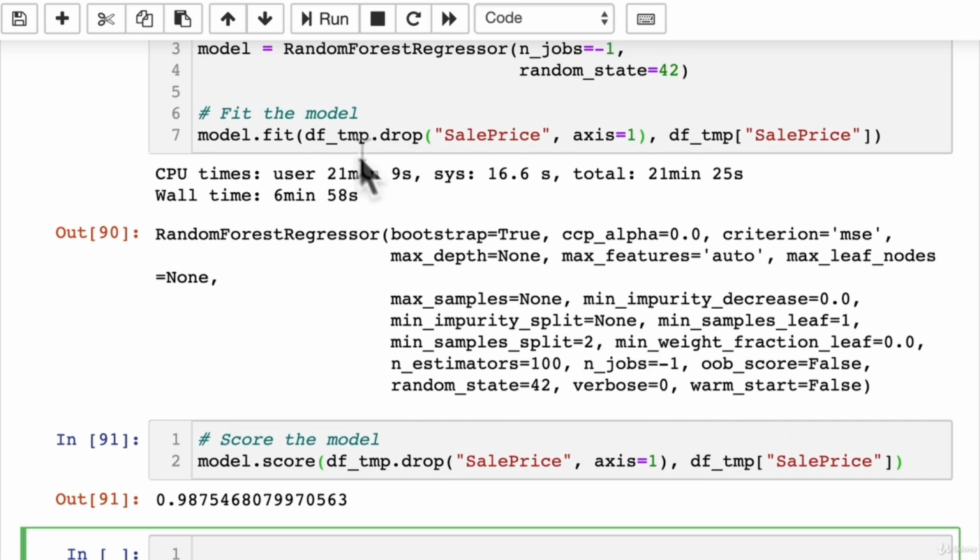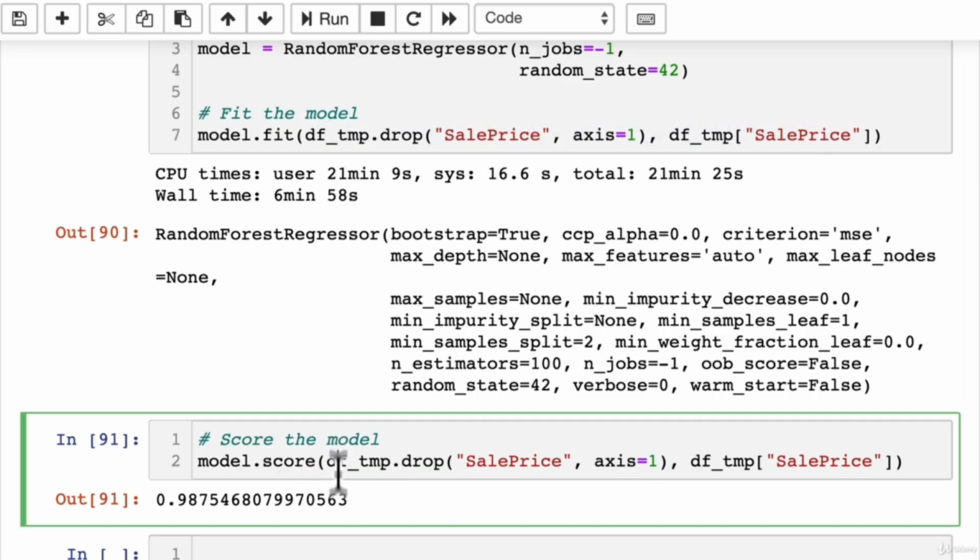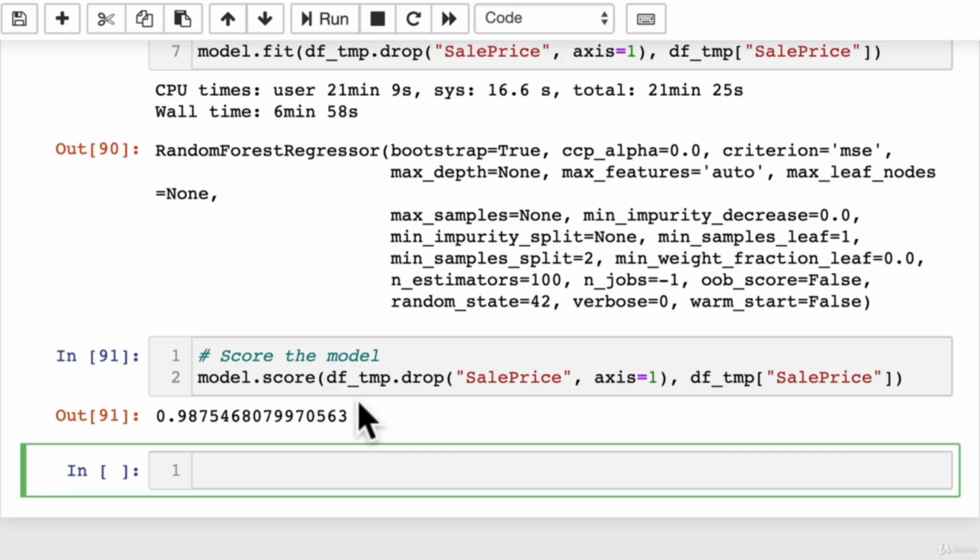Right? So if we have a look here, we fitted the model on this data, and then we've evaluated it on the same data. Why doesn't this metric hold much water? Have a think about it. We'll talk about it in the next video.